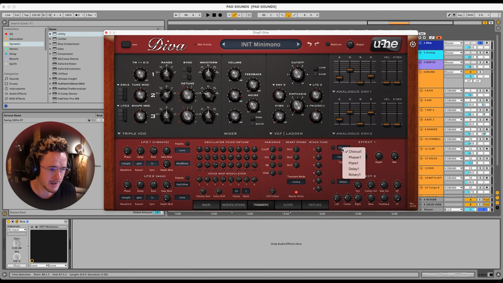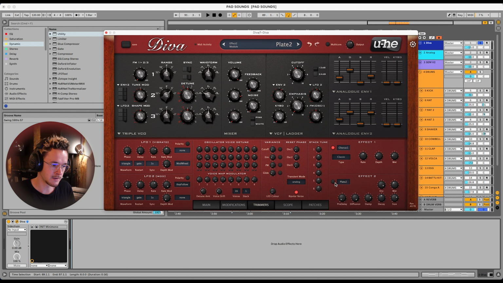Now another cool thing about Diva is that it already has effects on it. It's quite limited, we only have like 5 effects or something, but let's also add a little bit of chorus just to make it even wider. And now let's also use a plate reverb right here. Right, now let's listen to it with the drum and with the bass together.